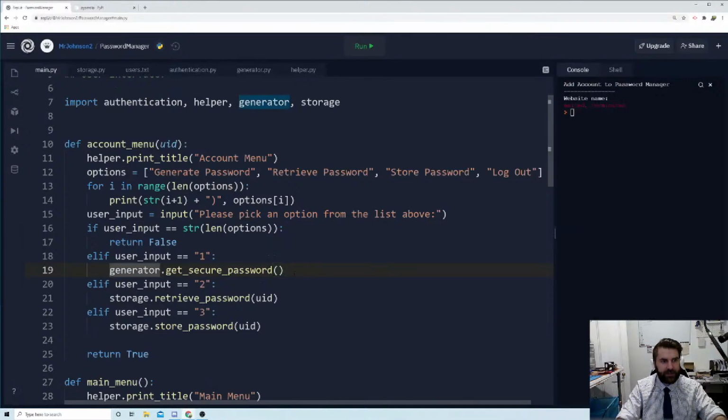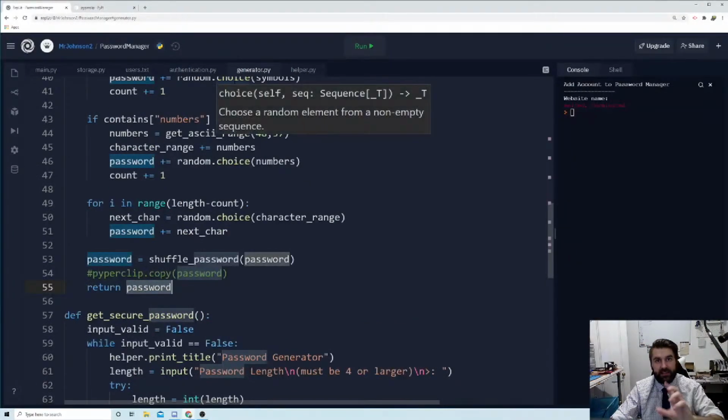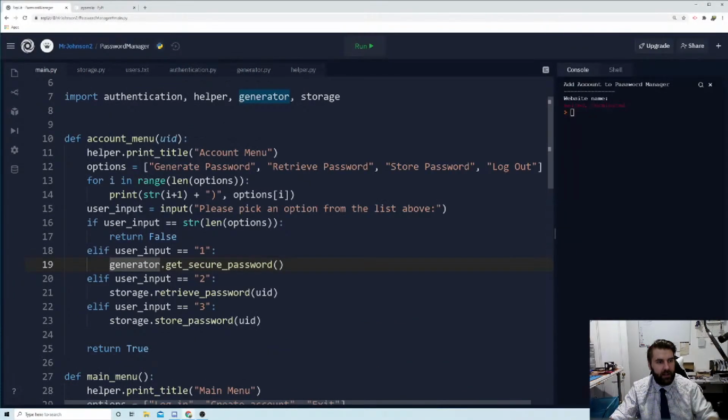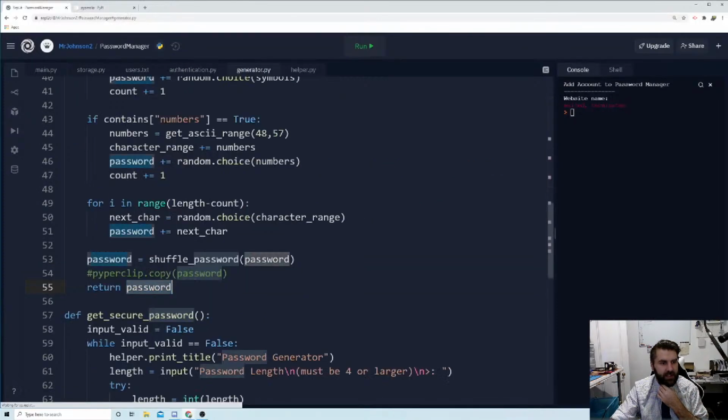Now what I'm going to do is store this, because in generator we are returning that password. We can actually store it in a variable. So in main, I'm going to capture that and say password equals generator.getSecurePassword. Then we're going to put some user input here. Actually, in the generator itself, we can get rid of the input.